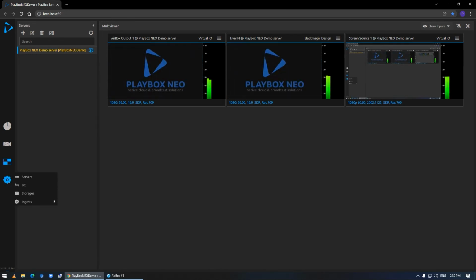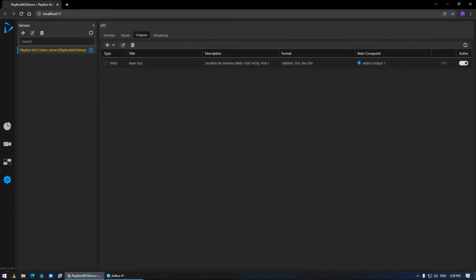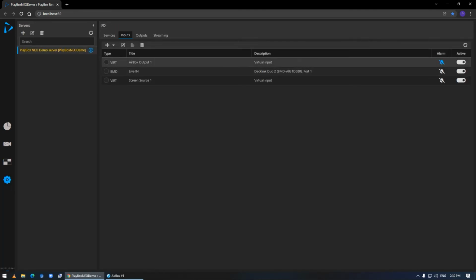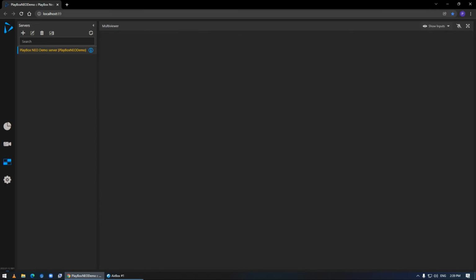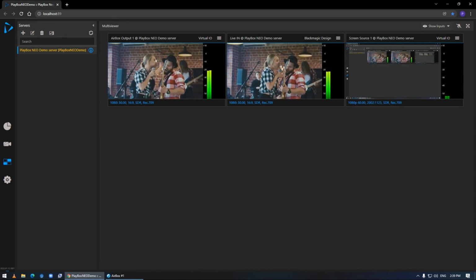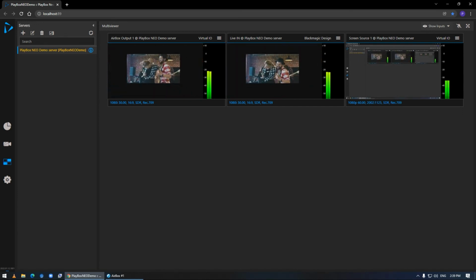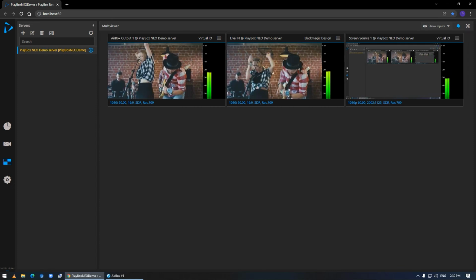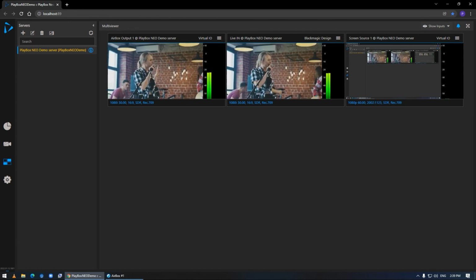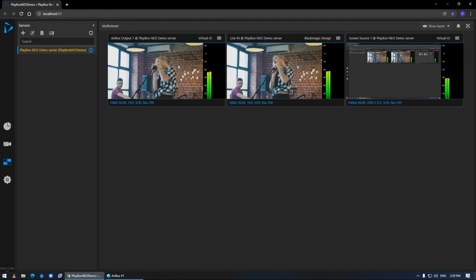So I can decide to assign alarms. You see here, enable alarm, disable alarm per any of these inputs, and this is done in order to be able to see if anything happens with these signals, like the signal goes black or goes frozen picture. You see the blinking red outline, or if you enable this, you hear audible alarm. How can you do this?